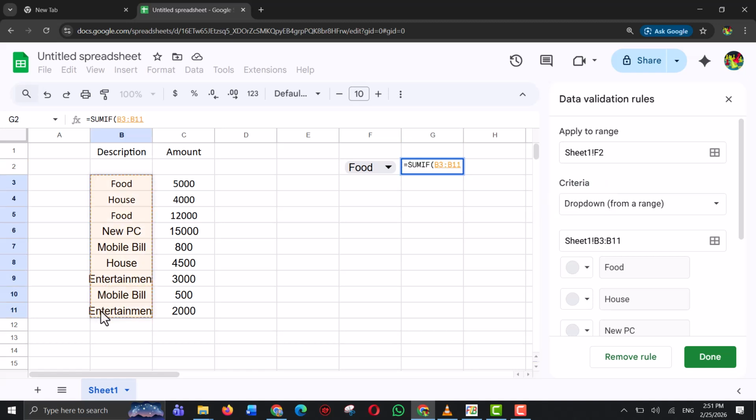Step 4. Select the entire category column as the range, because this column contains the labels to match. After selecting it, type a comma to move to the next argument. This tells Google Sheets where to check for the selected category.